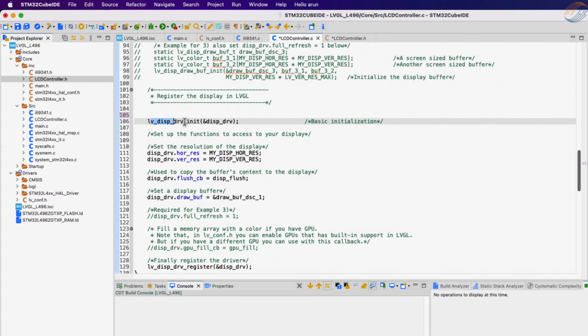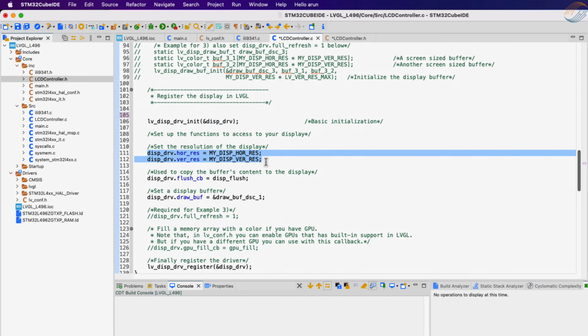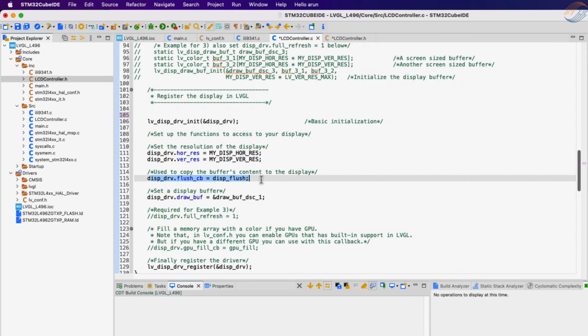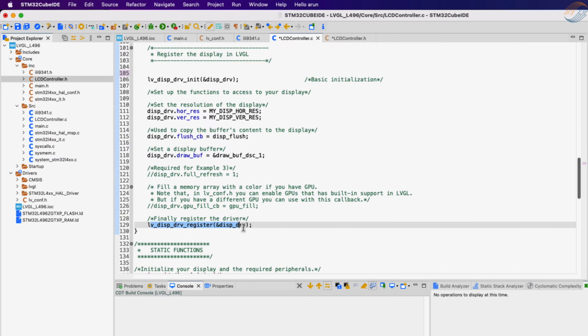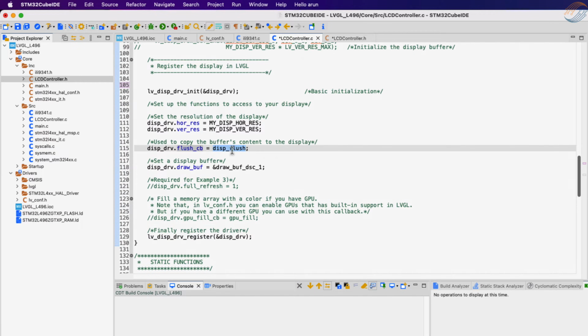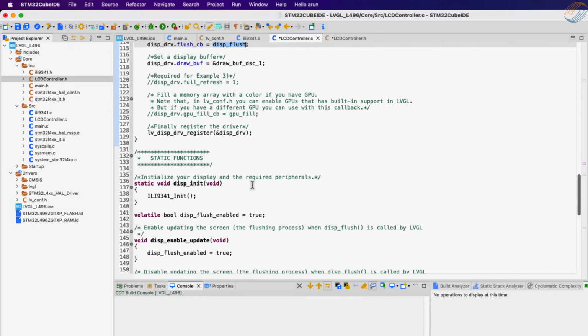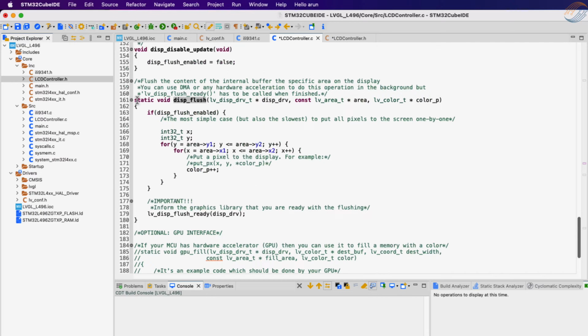Here, first the display driver is initialized. Then we set the resolution of the display. Set the flush callback, set the display buffer, and finally register the display driver. The flush callback is used to flush the content of the buffer to the display. This is the most important function in this file.